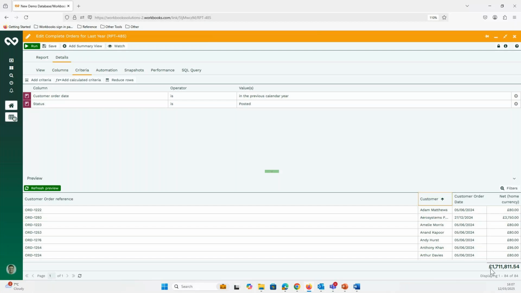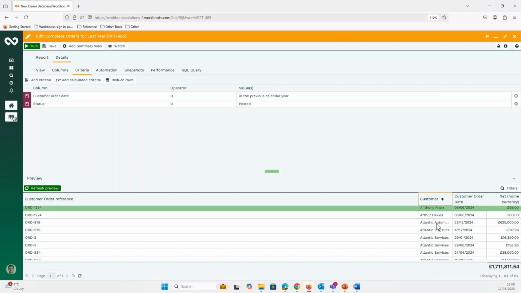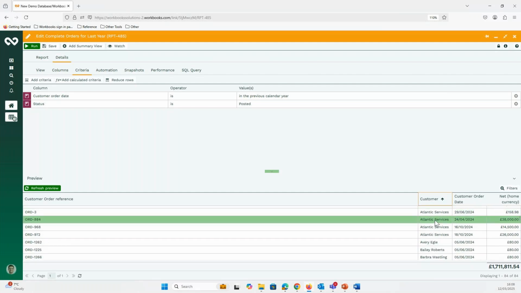at the bottom, we can see the total amount of orders that we have here and how many rows they've got. Now, one thing to also note is that we do have several orders from the same customer. So as this can be a bit confusing, I'm going to now show you how you can actually create a summary view so that you can group all of this information.